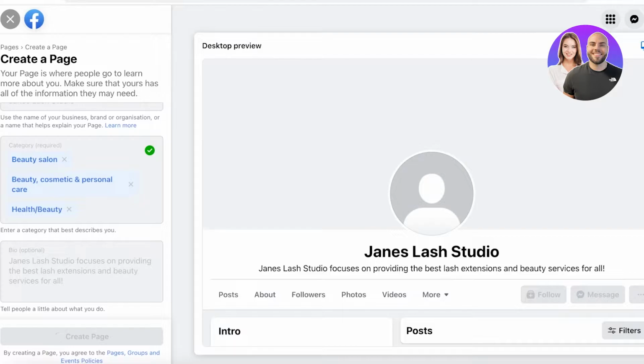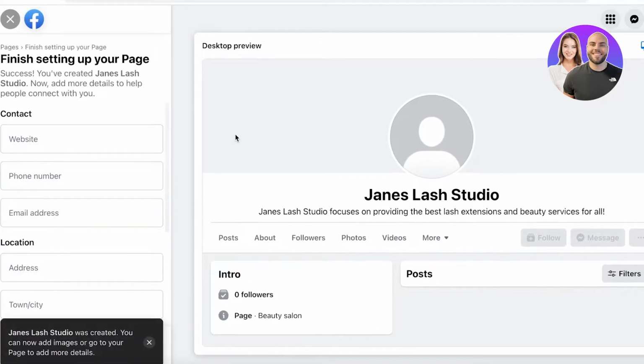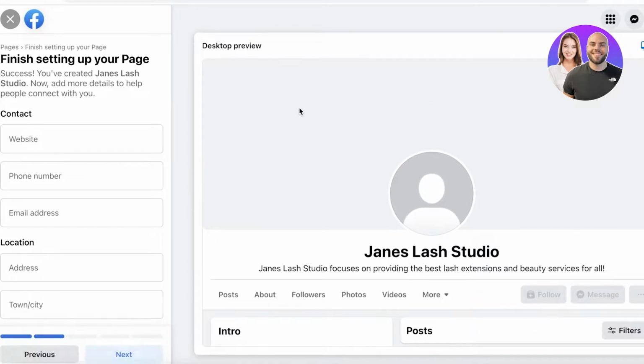Now, I have logged on by my Facebook account. Whatever Facebook account that you use to create this page will be the one that is the administrator. So you want to make sure you do that with the correct Facebook account.